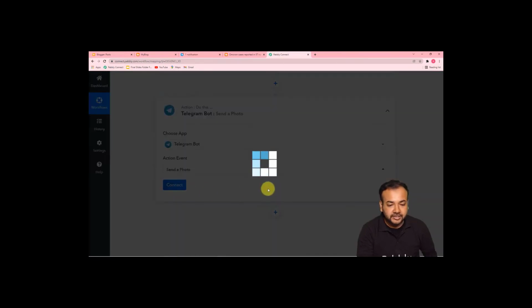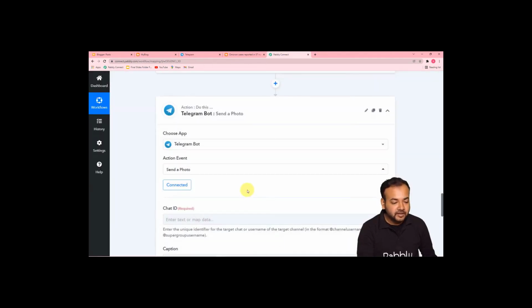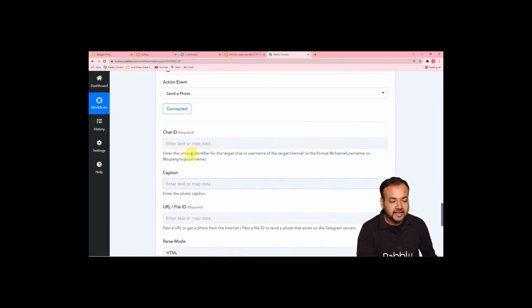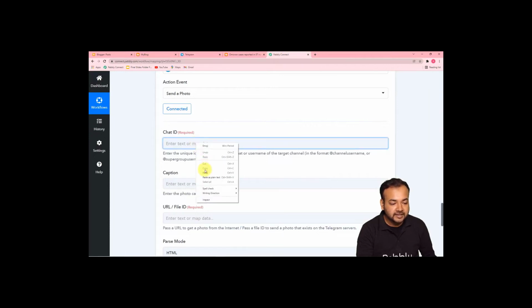After this click on connect here, and from this window now you can choose existing connection, because we have already made a connection in the second step with Telegram. So now you just have to choose existing connection and click on save. Okay, and here it is asking for the chat ID. So you'll find the chat ID from your group. When you open your group, you will find the chat ID on the top on the search bar. Okay, after this hashtag, just copy this string of numbers from here, paste it here in this chat ID like this.